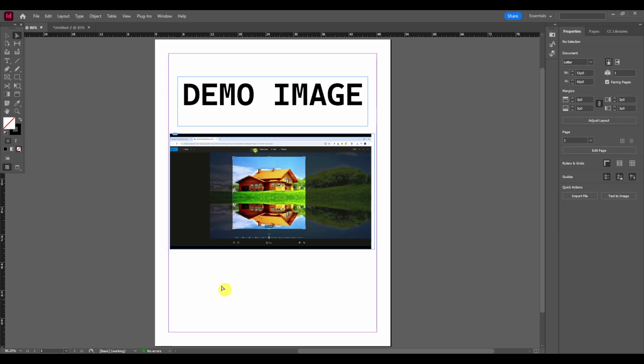Remember that InDesign links to your image by default. If you move or rename the original file, you'll need to relink it in the Links panel. Keeping your assets in one folder with your document helps prevent issues. That's it. You've successfully placed an image in InDesign with full control over size and position. Save your document, and you're ready to continue designing.